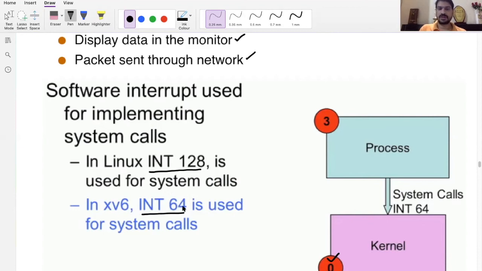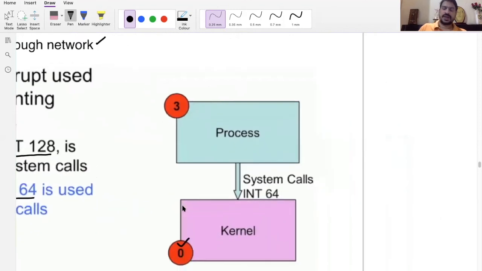Let's say we are talking about the XV6 operating system. We have a process which is going on. Let's say we have an application program which is running in user mode, which is level 3. Whenever it gets an interrupt instruction, INT 64, which is related to XV6 type of operating system, the mode is changed to kernel mode, and the kernel program is going to execute based on the system call. So here the mode is user mode, and here the mode has changed to kernel mode.